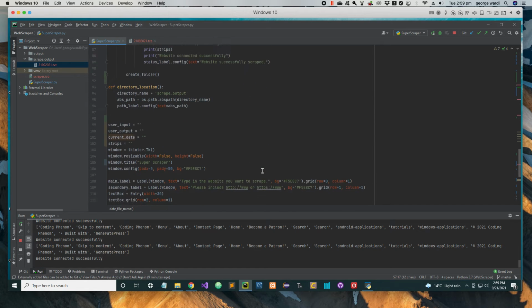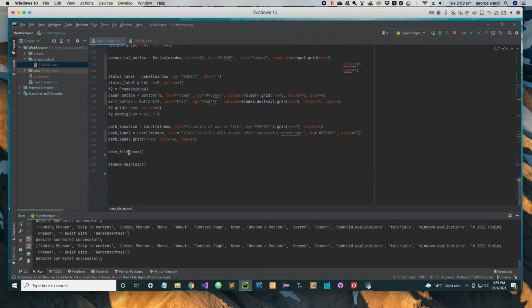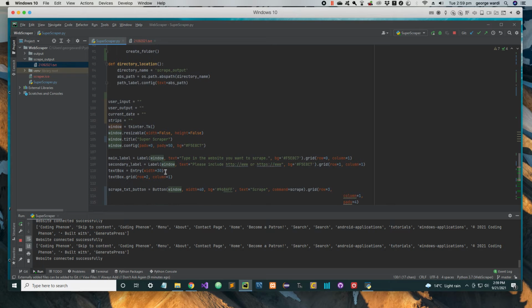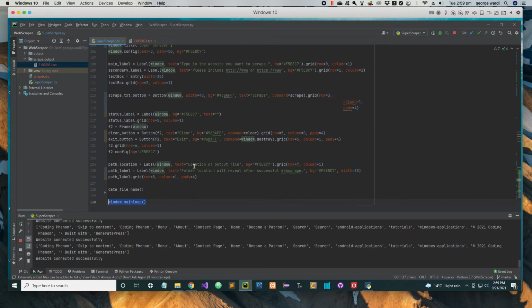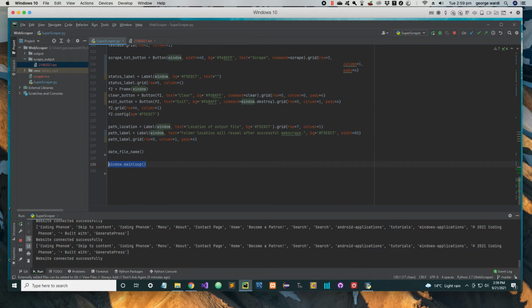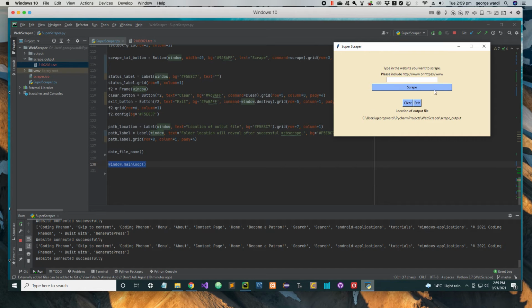Okay. So that's the first time. The first thing that happens in the program, it calls up the date. Then the window main loop. This kicks off the program. This opens the window. Okay, when you do window main loop, that's what happens here.